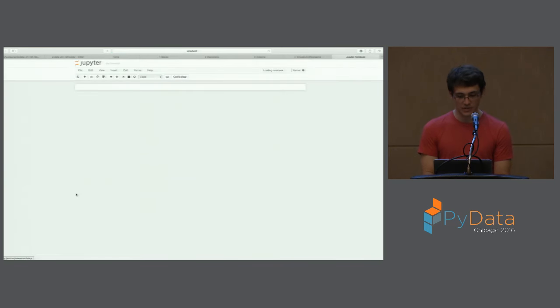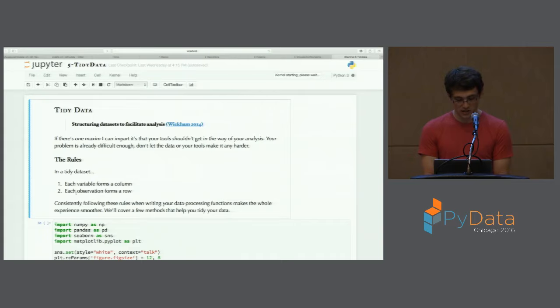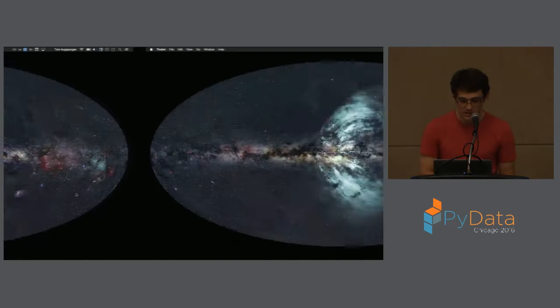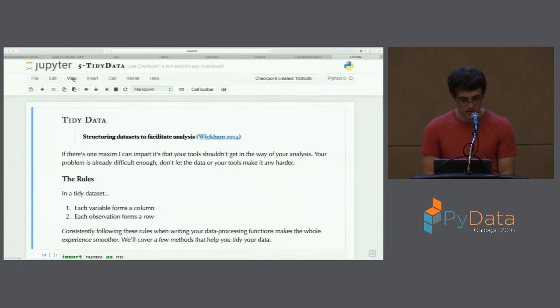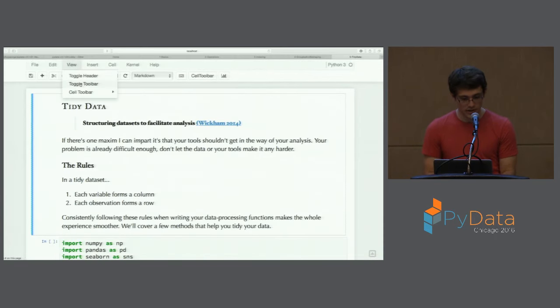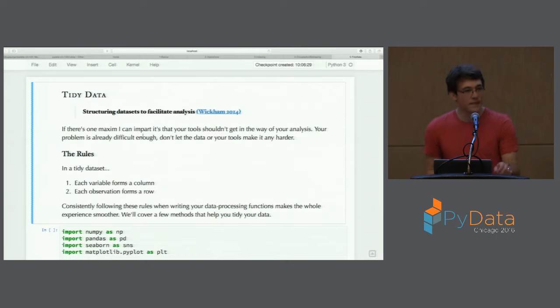Okay, this will be the last notebook. I think the most important, perhaps. So if you want to get that opened up. It's going to be talking about tidy data, which is two things. It's a way of structuring your data. It's also a way of thinking about how to do data analysis.